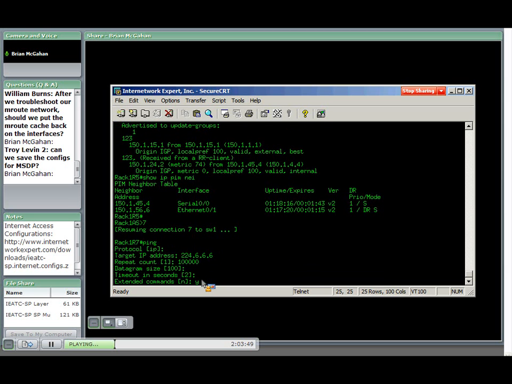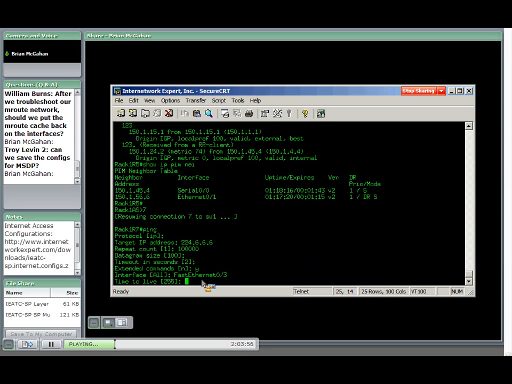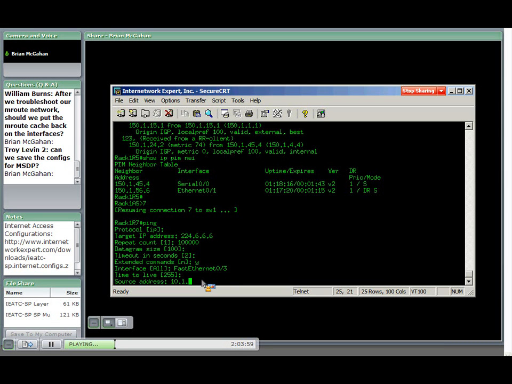Extended commands, yes. Interface is going to be out FastEthernet 0/3. Source is 10.1.37.7.